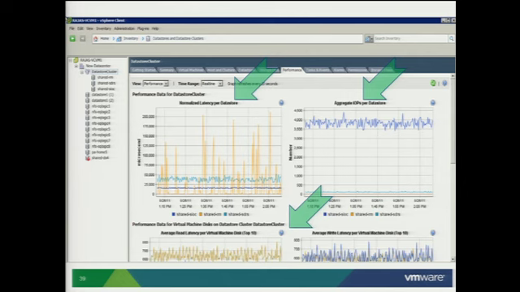So that's it for IO load balancing. Let's finish off with the interoperability constraints around using this feature, and then summarize and take any questions you may have.